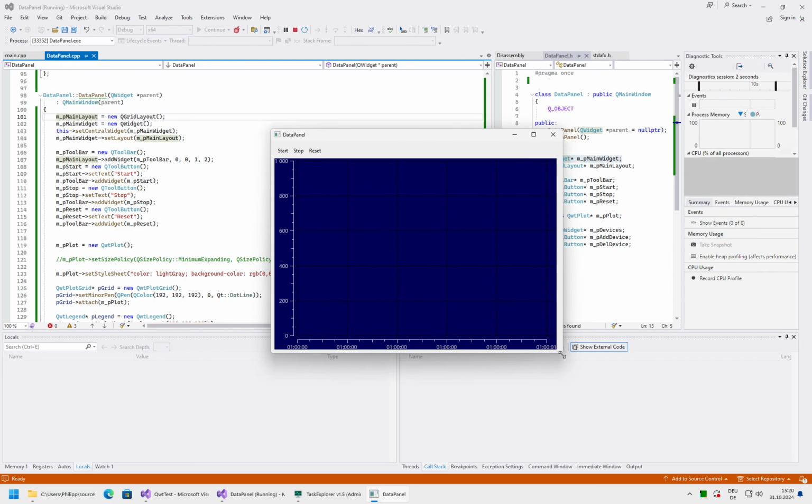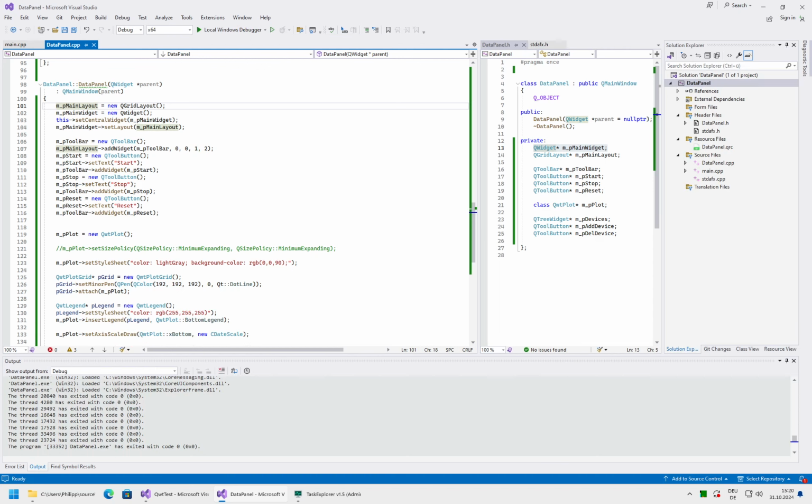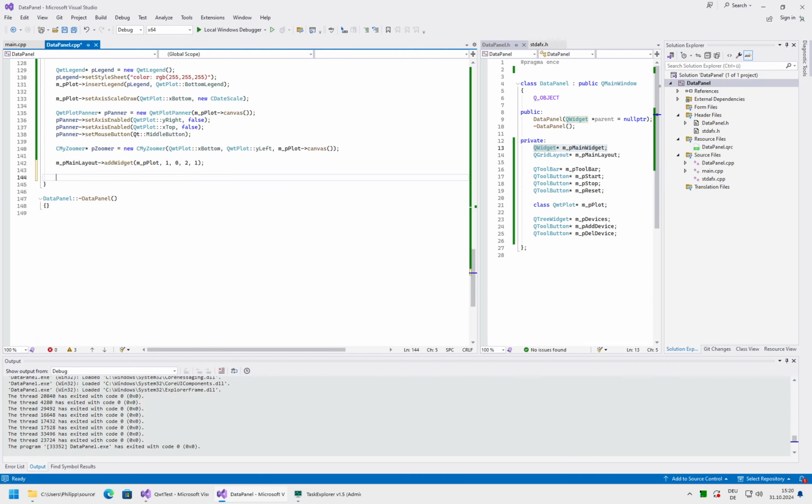So as you see, we have here our toolbar buttons and then the plot. There is nothing on the side as we haven't added this part yet. So let's do that. It will be adjacent to the plot, so it will be also 1, and this will be 1. And this will really just take one cell and one row, so we don't need to span anything.